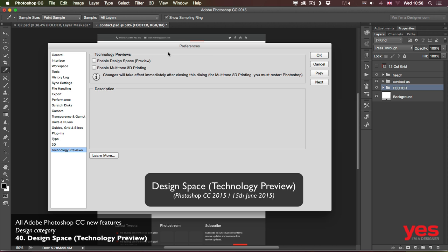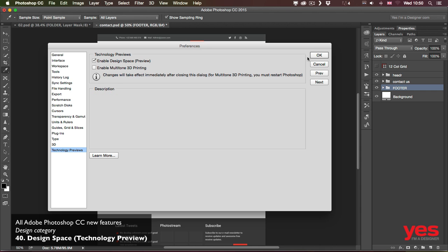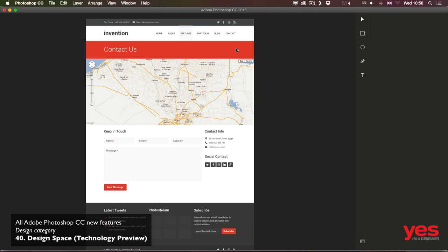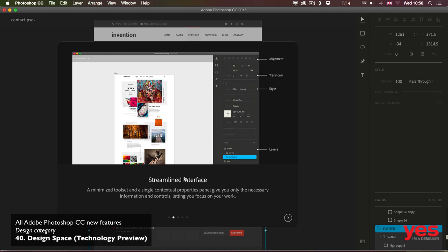In the Preferences dialog box, you will find Technology Previews, where you can enable Design Space, which is a completely new, modern, and streamlined user interface, especially for web and mobile app designers. Once you turn that on and click OK, Photoshop will look completely different. So you will have different panels, different tools, and different layout to work with.